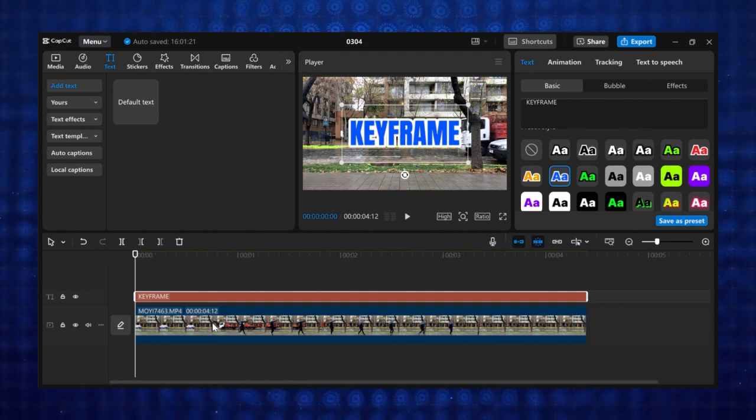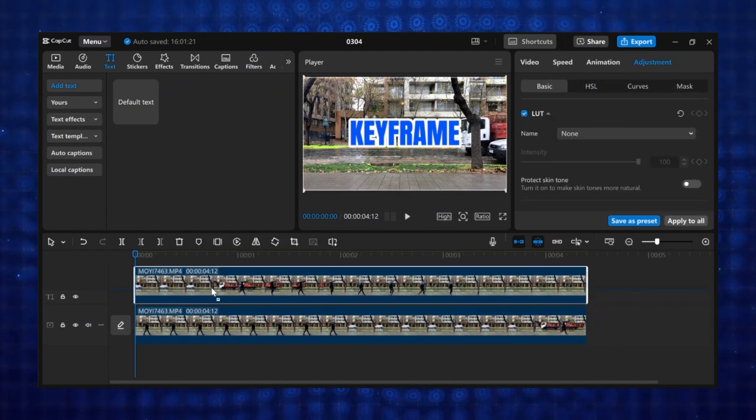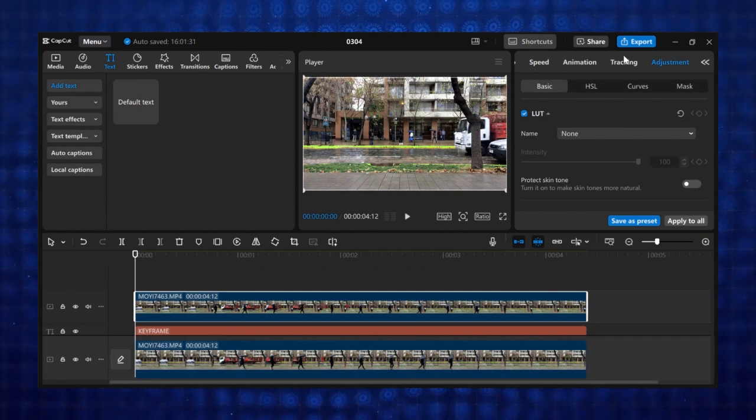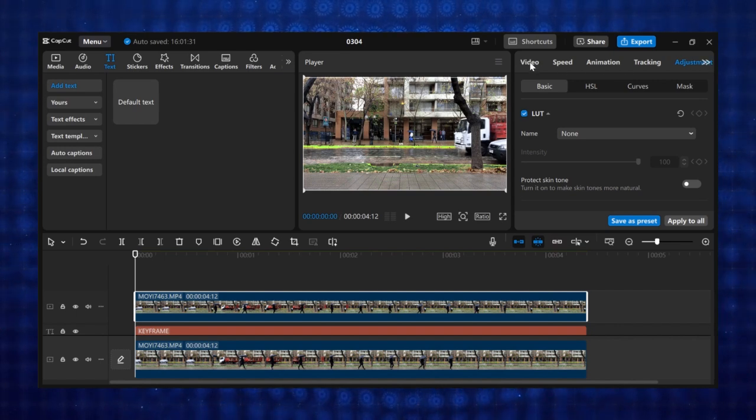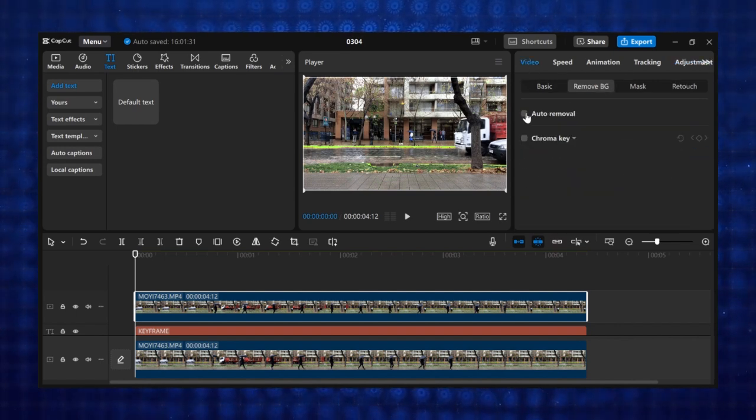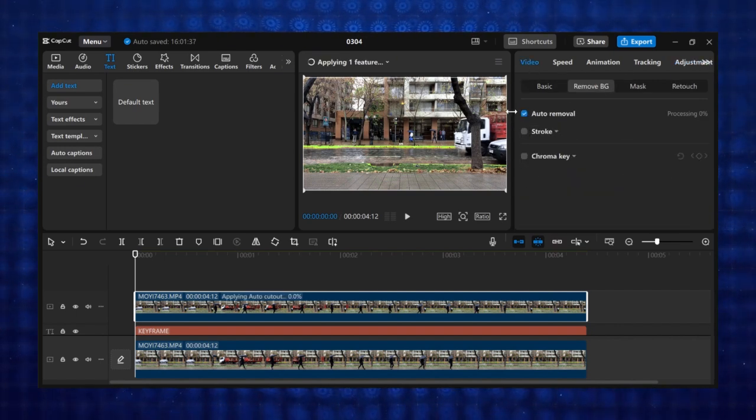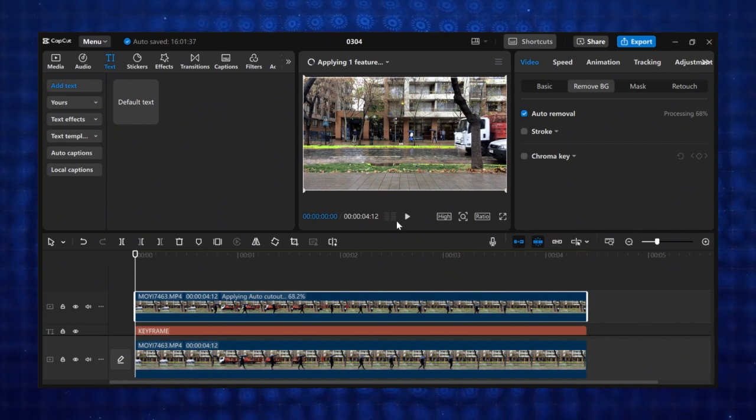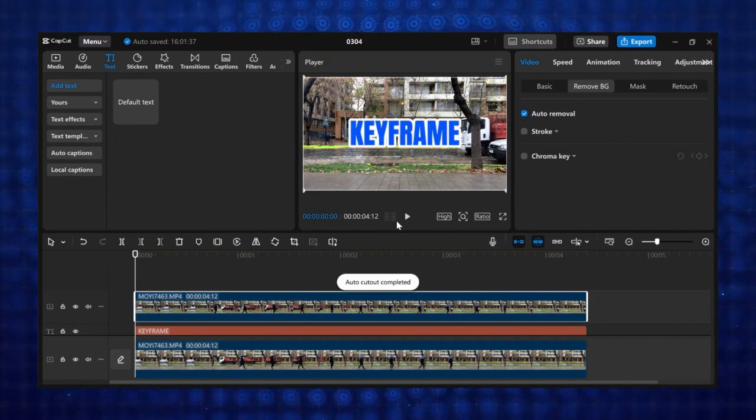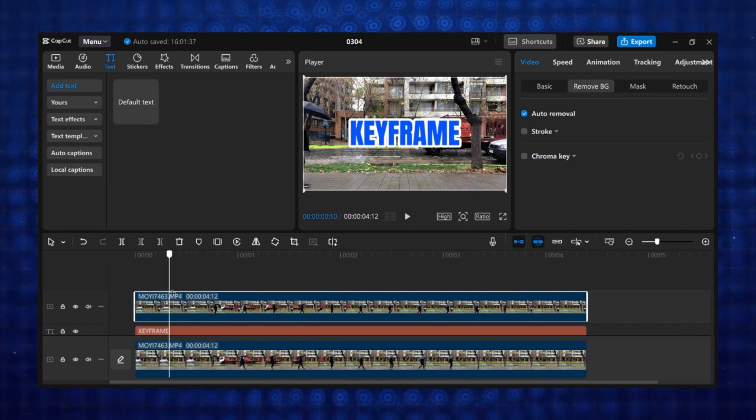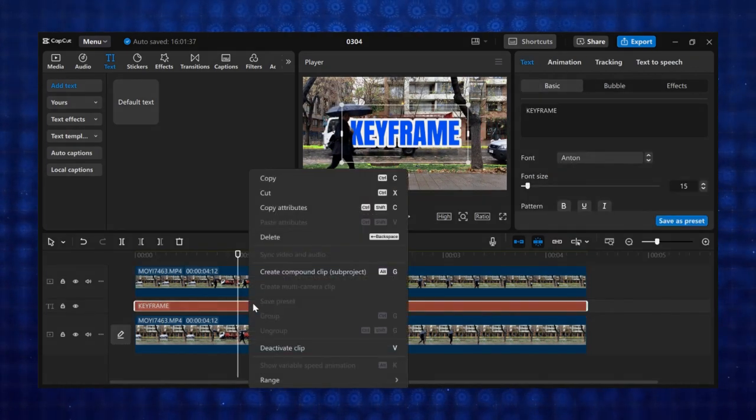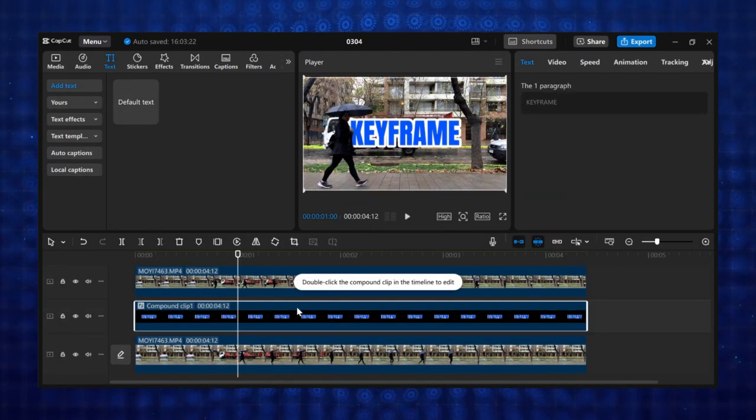Then make a duplicate of the video and place it on top of the text. Now under the video tab, go to remove background, and select auto removal to remove the background of the video. So wait for a while for the background to be removed. Now move the playhead to where the person touched the start of the text. Then right-click on the text and create a compound clip.